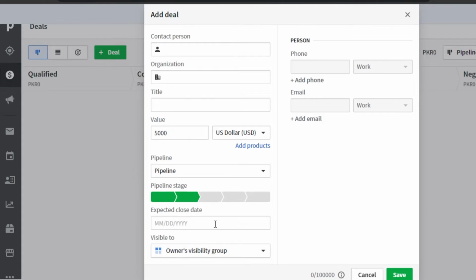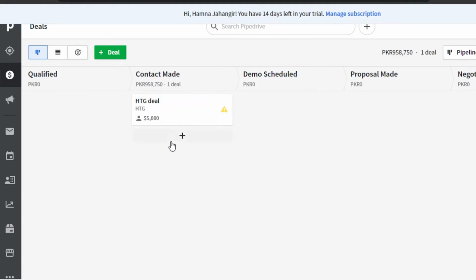After that, we have expected close date, owner, everything. Simply click on save. So I'm going to quickly add the same person here. Click on save. And there you go. So you can see right here, our new deal has been created.